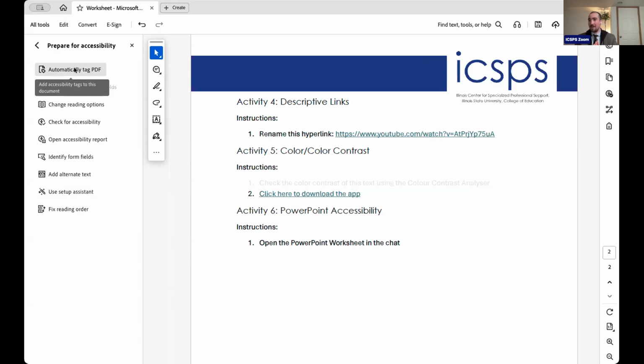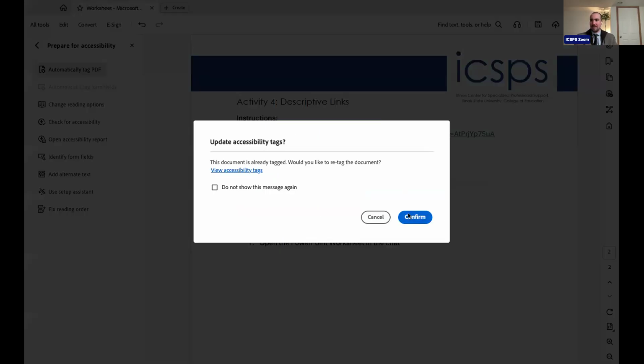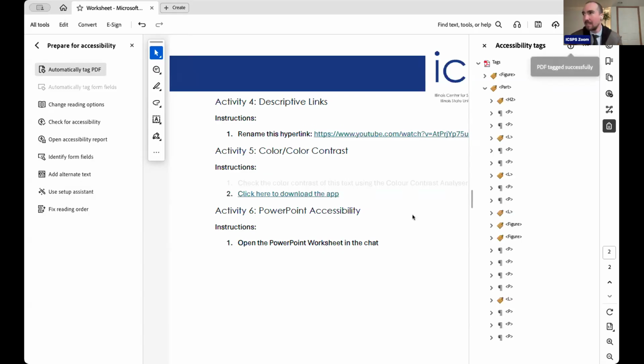The last thing that I want to show, and I apologize that that was a kind of unsatisfying way to fix this situation, is how to automatically tag a PDF. So I'm going to allow it to tag. This document is already tagged. Would you like to retag? Yeah, do it. And this also shows all of the accessibility tags.